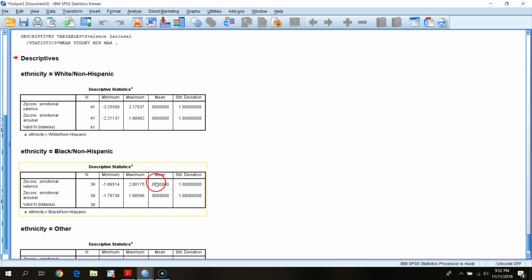So here, what we're looking at is our minimum and our maximum. We want to see if we have values that are falling far below the mean or far above the mean. Here, things aren't looking too bad, but we do have, for our white non-Hispanic group, someone who has a score that's falling about 3.25 standard deviations below the mean.